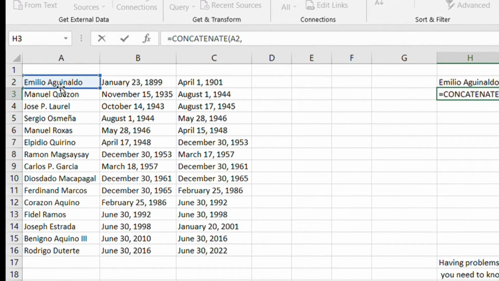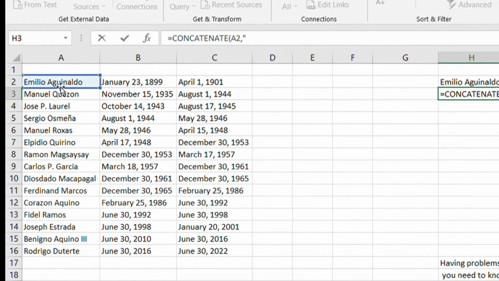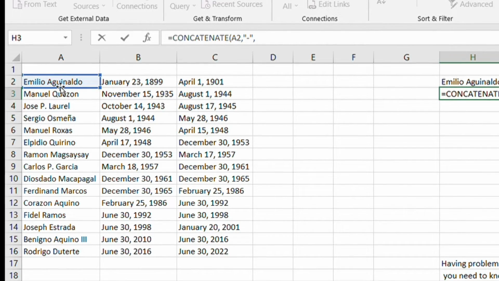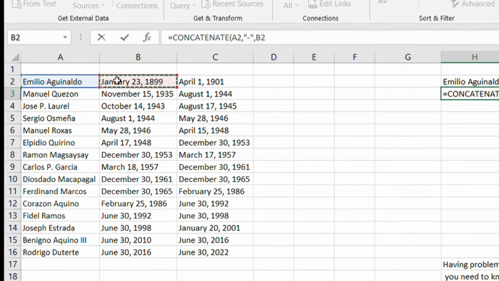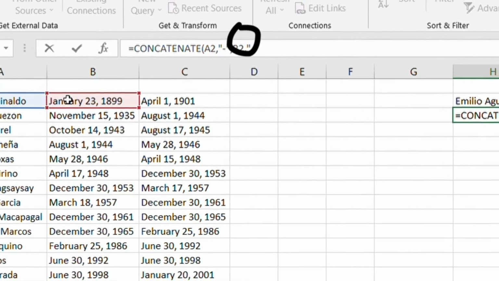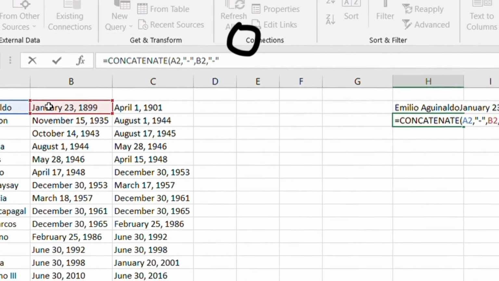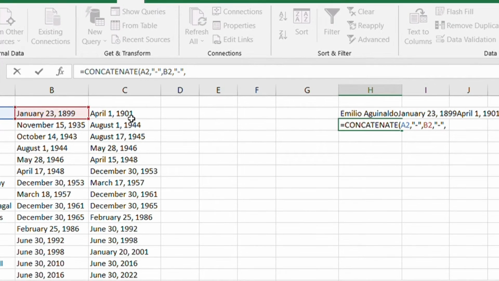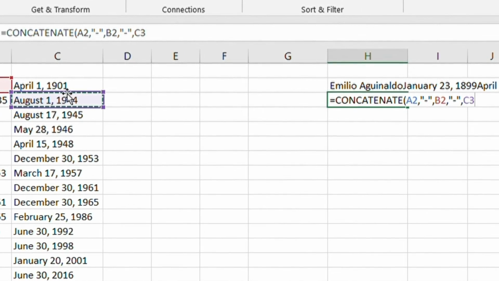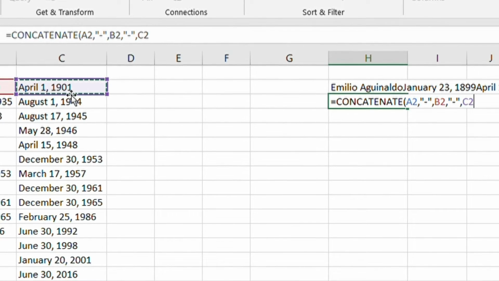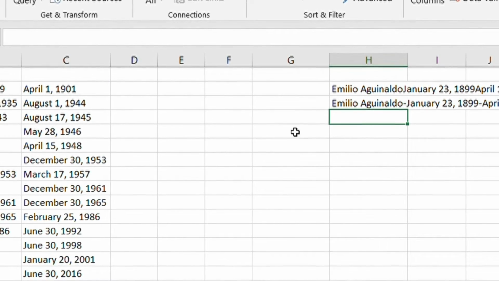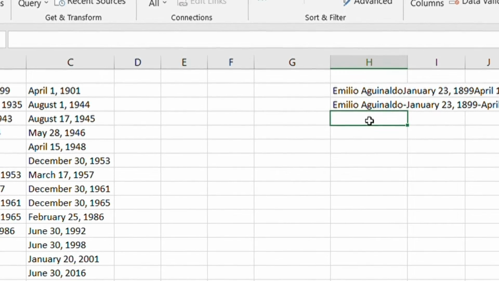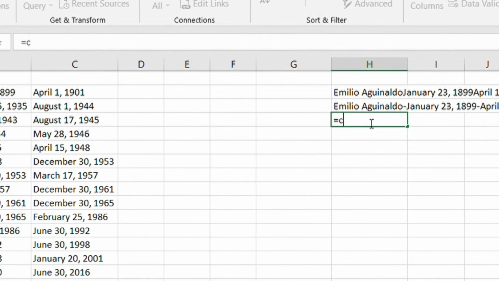So for example, Emilio, na lagyan natin comma, and yung delimiter natin is yung dash, B and dash and yung C, na ika-close natin agad. Yan. So makikita natin yung delimiter natin is yung dash. Pwede din kayong maka-mix and match.